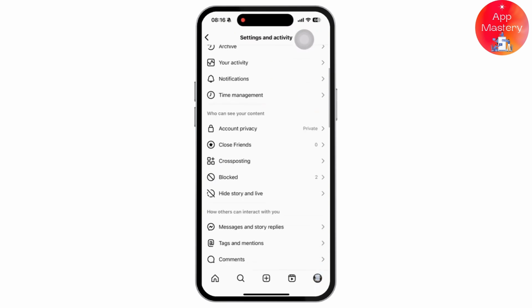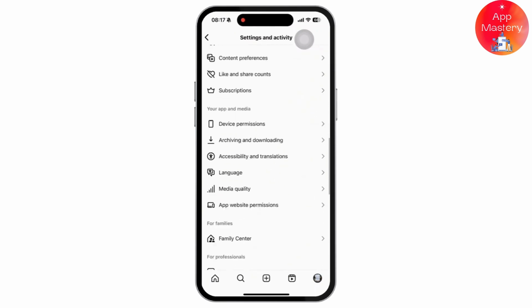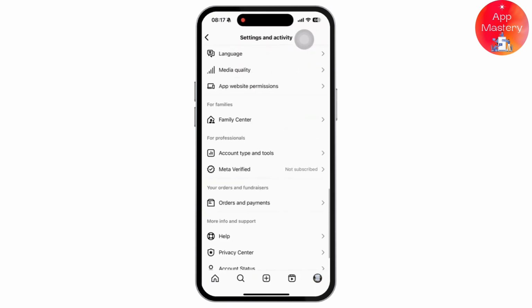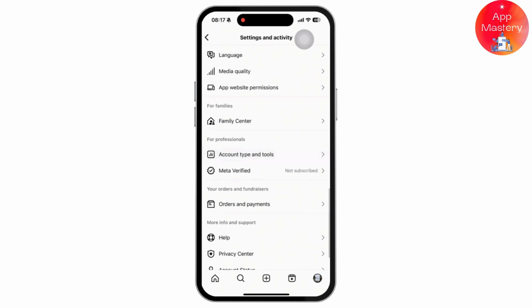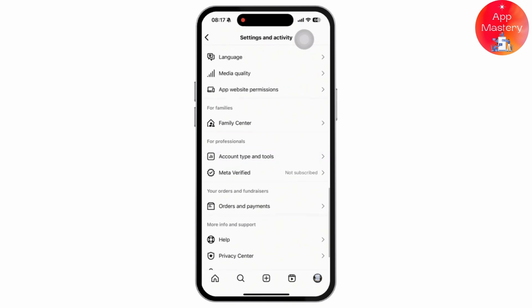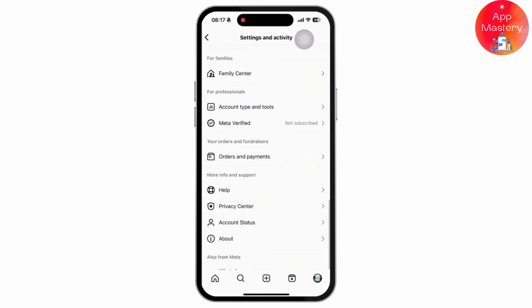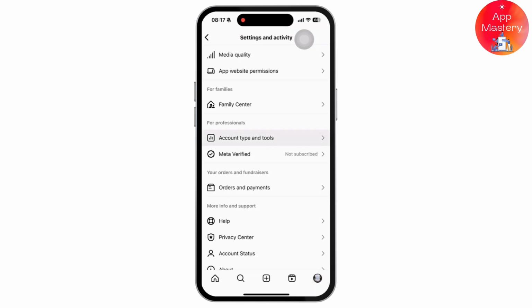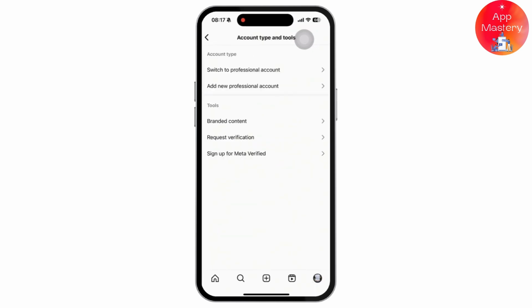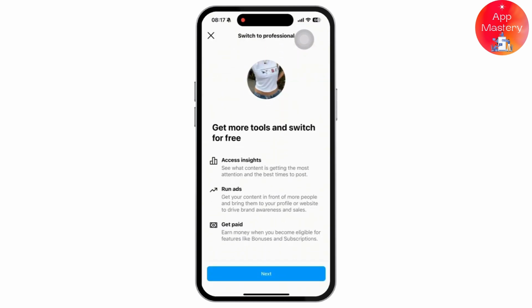And there you will get to see account types and tools option available, and all you have to do is tap on it. And once you tap on it, scroll down and there you will get to see switch to professional account option available. Tap on it. Then all you have to do is tap on the next option available on your screen.